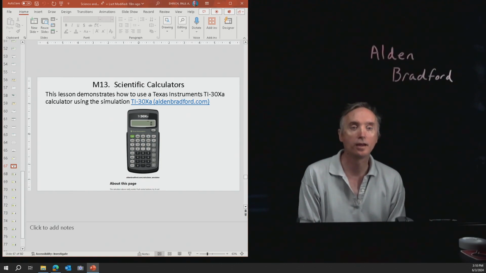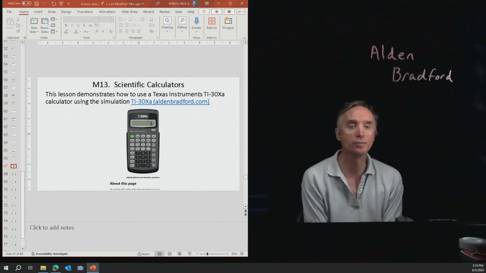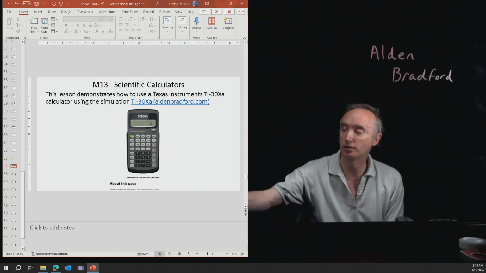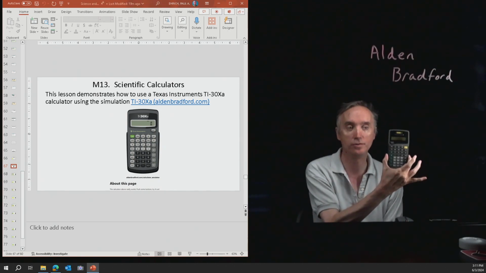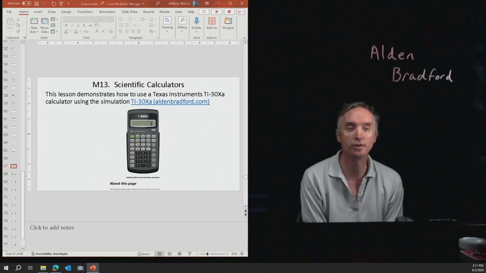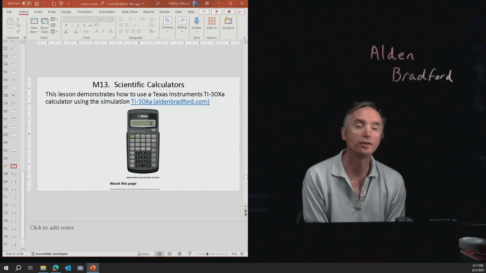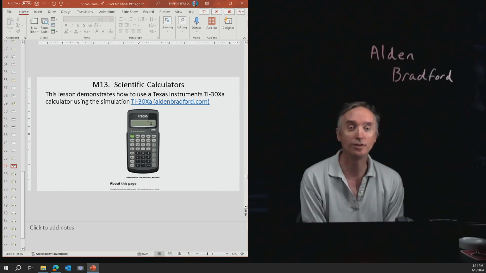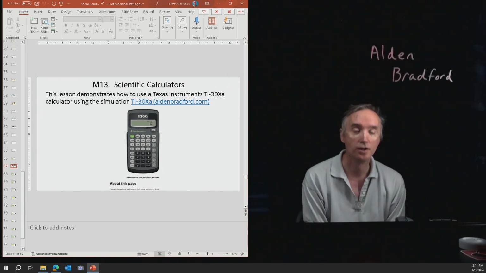Okay, welcome back. And now we want to do a segment on scientific calculators. So, a scientific calculator, and the one that we're going to be using is this one here. It's a Texas Instruments 30XA calculator. And you do not need a programmable calculator for any of my courses, and you don't even need a graphing calculator. So one like this is going to be perfectly suitable.